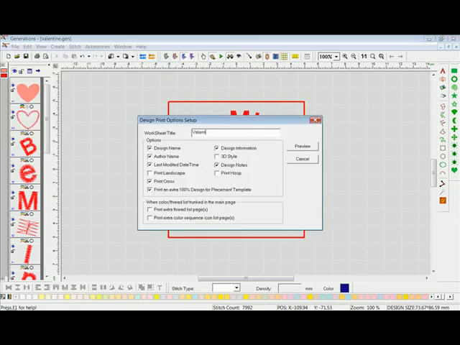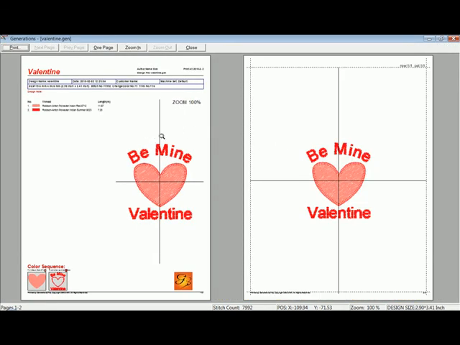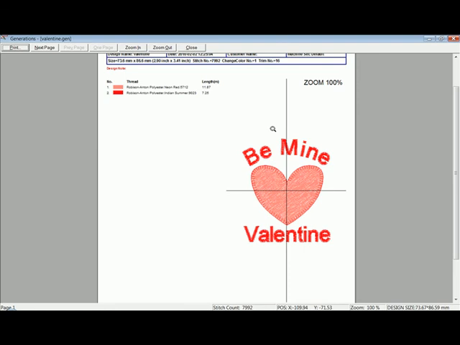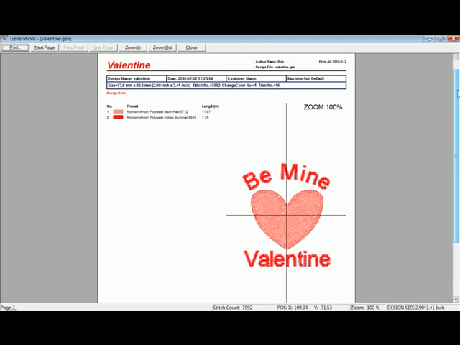I'll name the worksheet Valentine. I have all these options I can choose, with check marks, or I can deselect them with a left click, but I'll leave all these options up and then hit Preview. When I hit Preview, I get two sheets here. The first sheet will show me the design itself with the information as far as the color order and what colors to use.